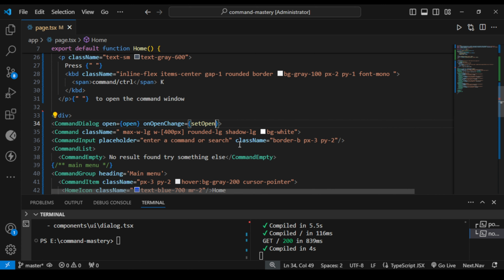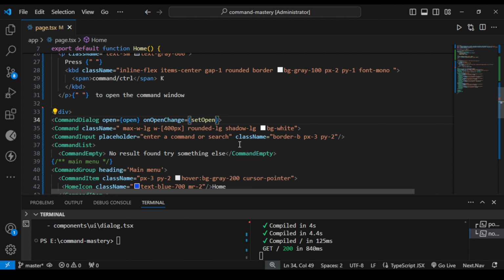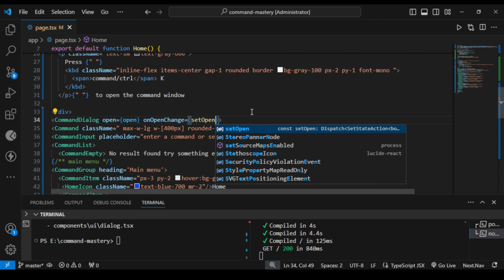And when we open our application, the dialog should not be visible. All right, let us open our application and see.